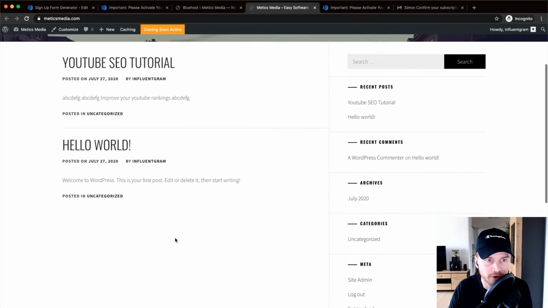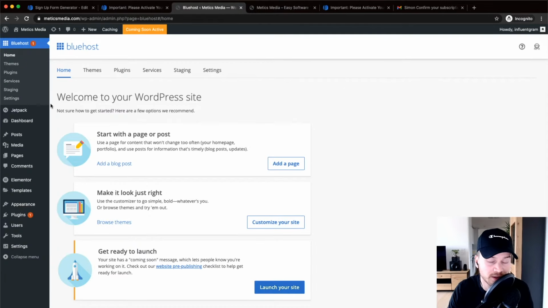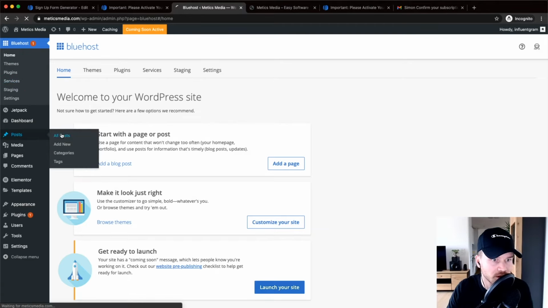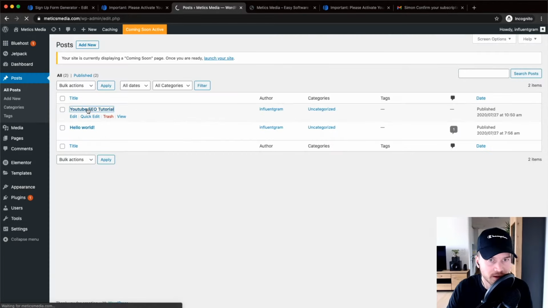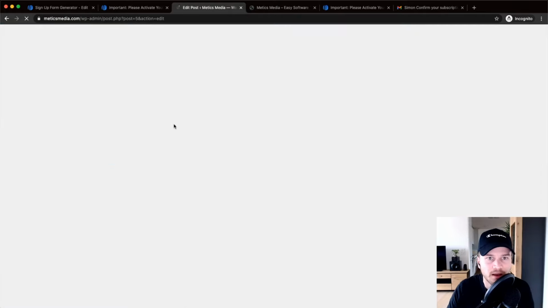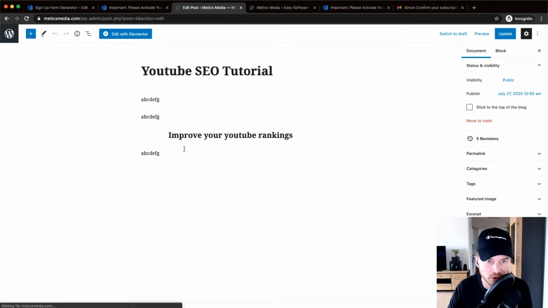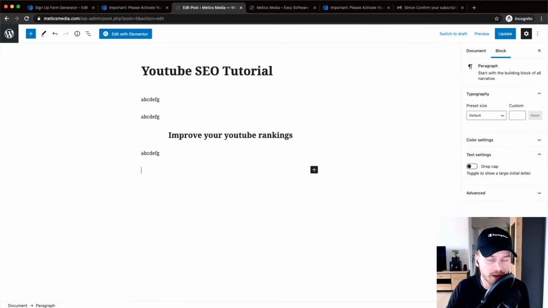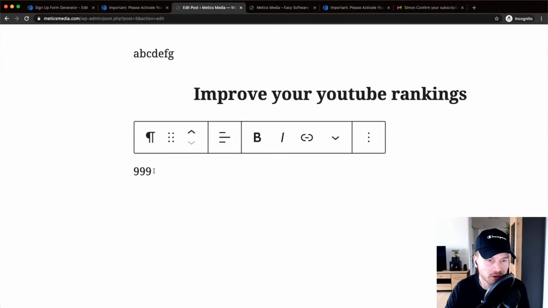The same thing with the footer, just instead of inserting it in the sidebar widget, you can insert it in the footer widget. And I'm going to show you how to insert it in a blog post. So let's go to Post, All Posts. And then click on this one right here, which is an example blog post. And let's say here in this blog post, I talk about YouTube SEO, and then I give away this YouTube checklist, and I want to insert this registration form right here. So what I'm going to do is I'm just going to type in a placeholder. So I'm going to type in 999 as a placeholder. This is the place where I want that form to appear in the blog post.